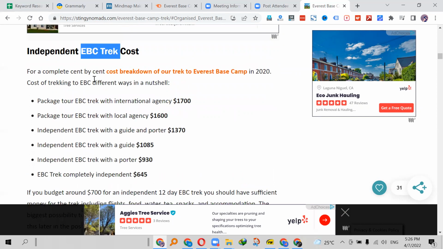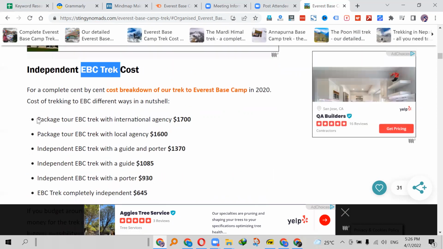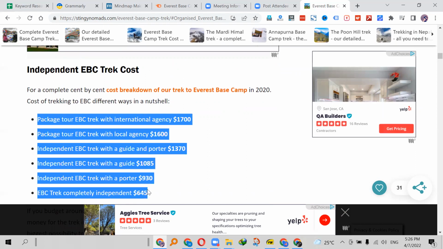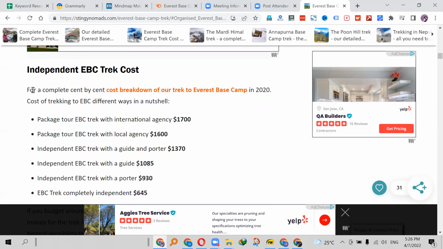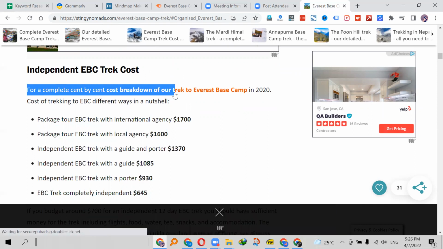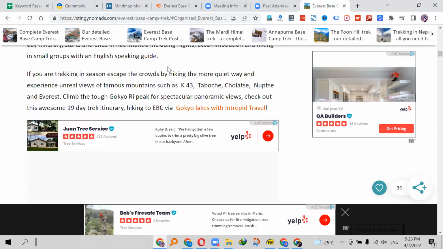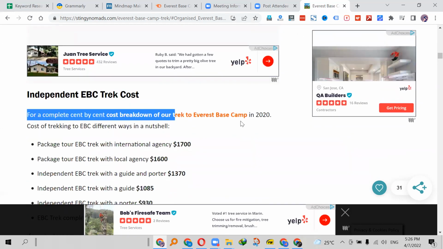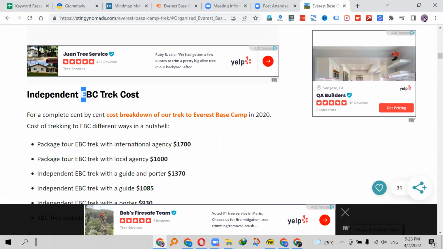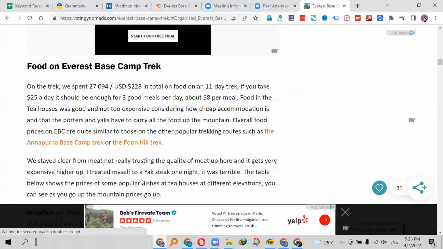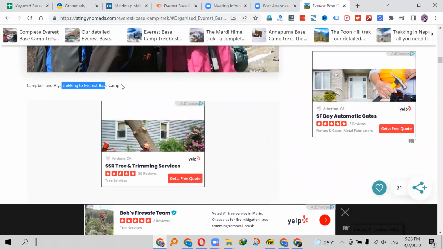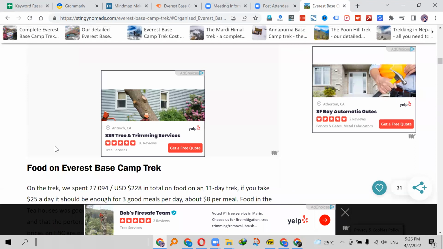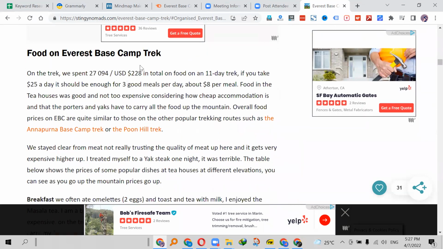Again, in this part, the guy plays smart. He can simply put in this bullet information, but he included a simple line for complete cent by cent cost breakdown of our trek to Everest Base Camp. Again, he has mentioned trek to Everest Base Camp there. Also, he is including EBC to complement that. See, trekking to EBC means a different variation of this keyword. So the guy is very smart with the writing. And in the image caption, he also put the researched keyword, food on Everest Base Camp.